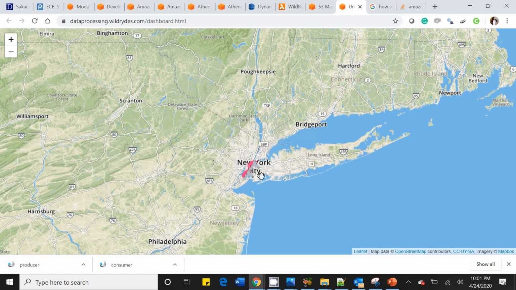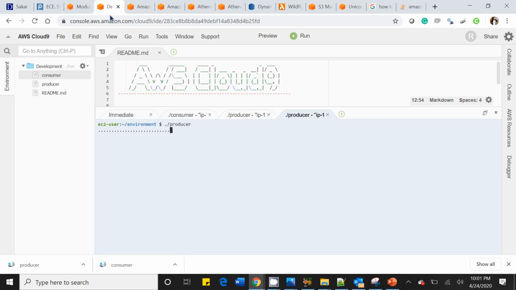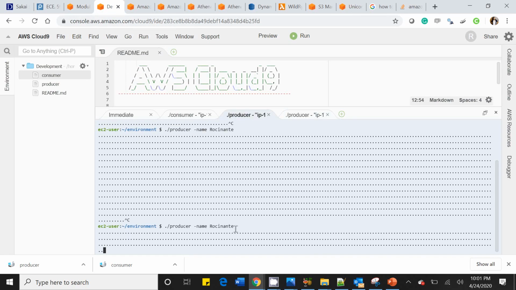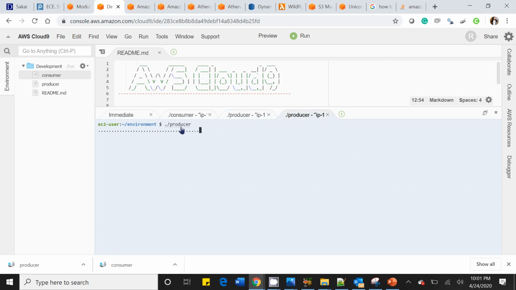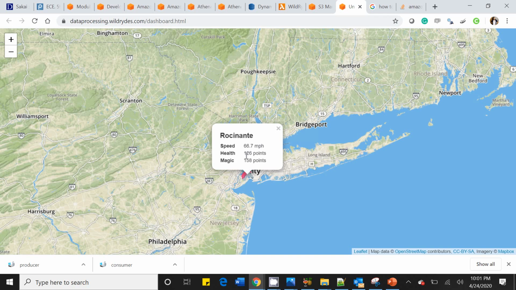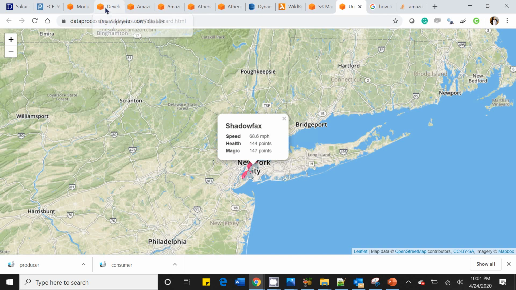Here, if you see, now there are two unicorns. One corresponds to the particular producer that was named. This producer specifies the name of the unicorn or the entity that is being run. The other one is very generic, without the specification. So this corresponds to the specified producer, and this is the other producer that I just ran.